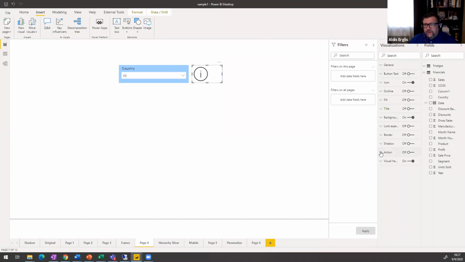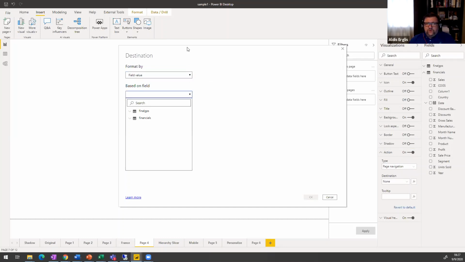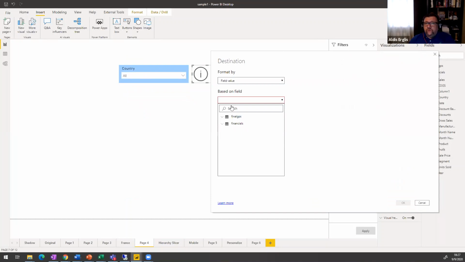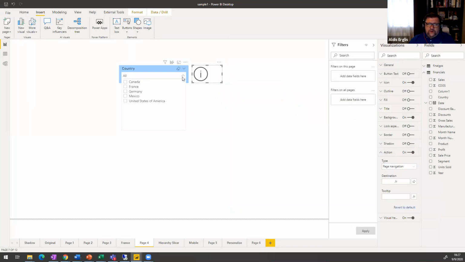So I click on the button, and here under action, I say on, and here's a new function. We could use a back function, open bookmark, drill through, Q&A, web URL, or in this case, page navigation. And when we click page navigation, we could use different functionality, but in this case, let's use a function. We will use this navigation based on field value. We are choosing the field country, and first, which will be selected. We click OK.